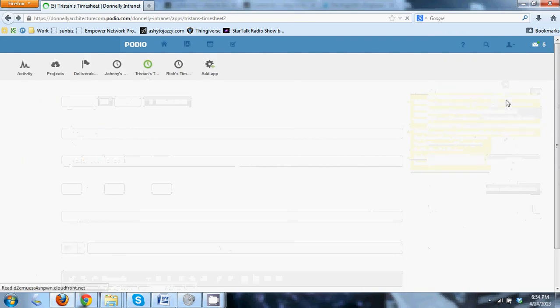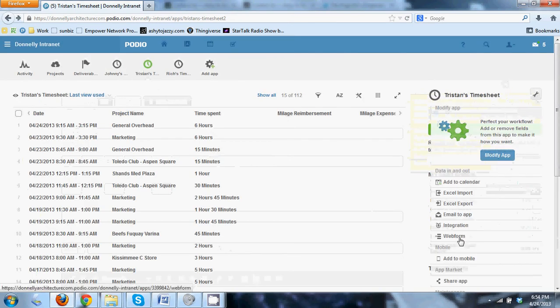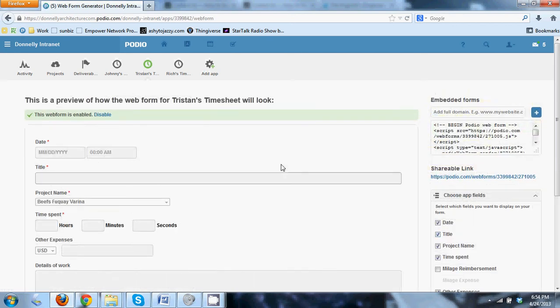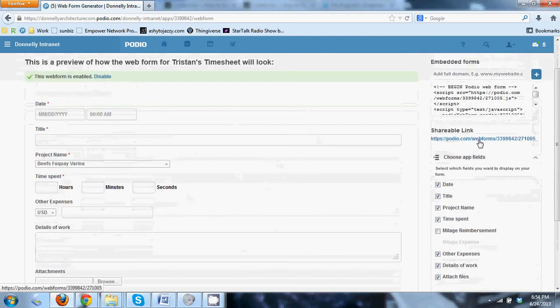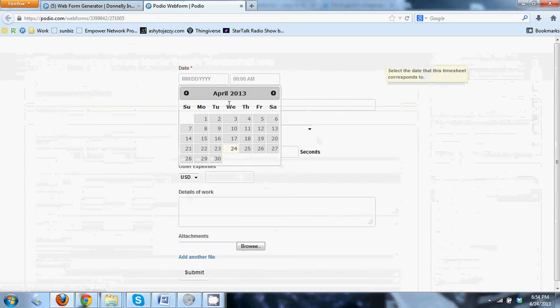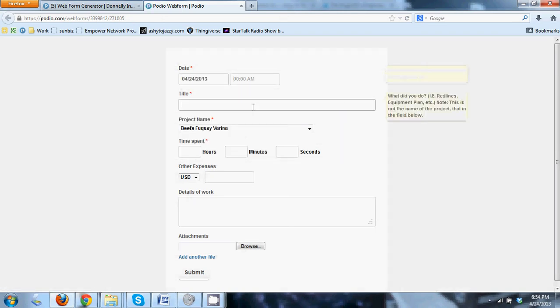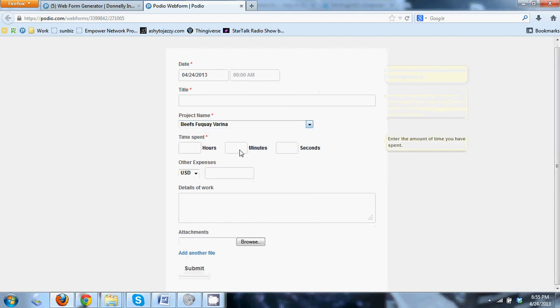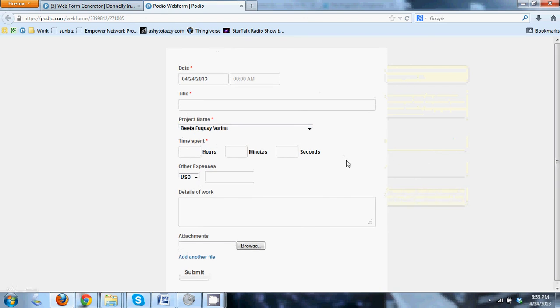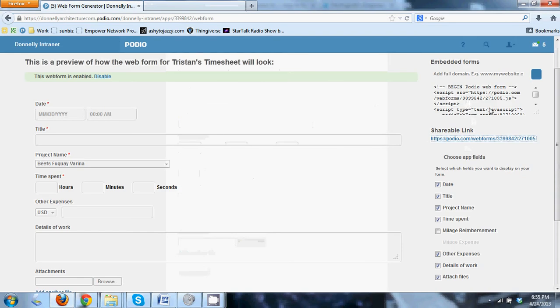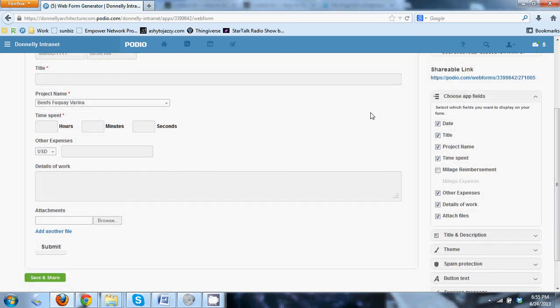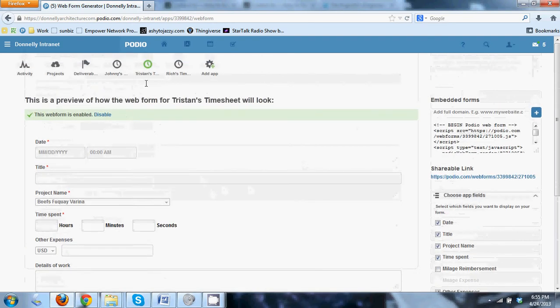If I go under here, do the same thing, go to web form. Now you can see all of those same fields become available as a web form. There you go, just like that. I can add my time in. I can add my titles. I got the same drop-down menu as before. I've got the time spent. You can either make it its own page, like here. This is generated by Podio, or you can go here and copy the HTML code and again post it into your own website. So that's it. That's very simple. This is a quick and dirty one. I just wanted to show that to you guys.